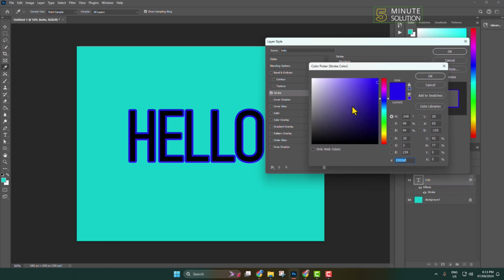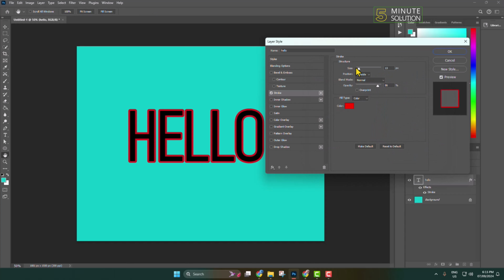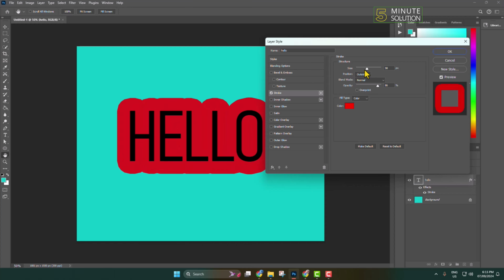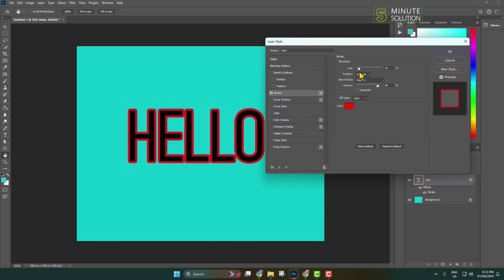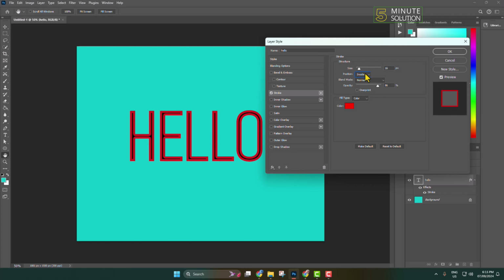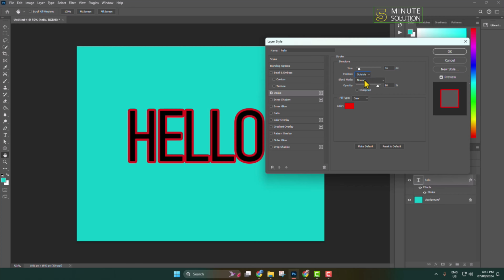So click on this color box and select a different color. And now using this size scale, you can change the outline or stroke size just like so. And here, position, you can select outside, inside or center. In my case, I'm selecting outside.